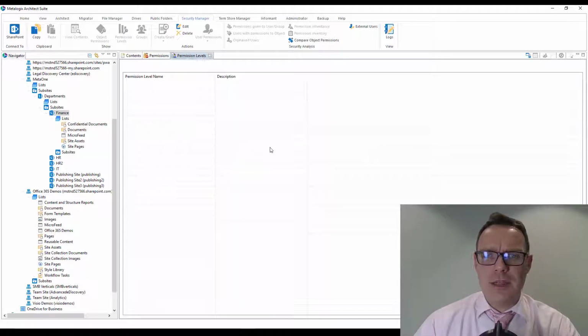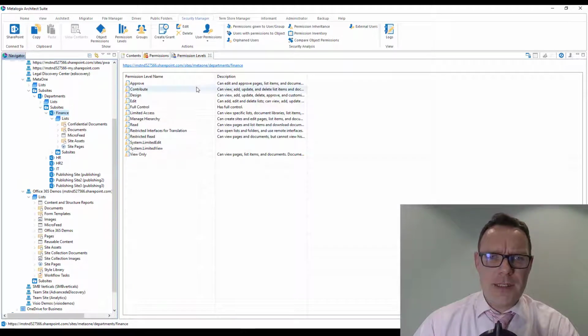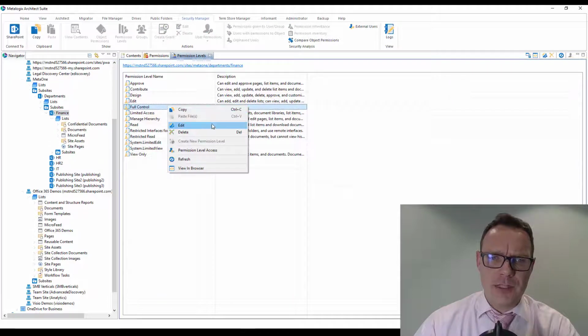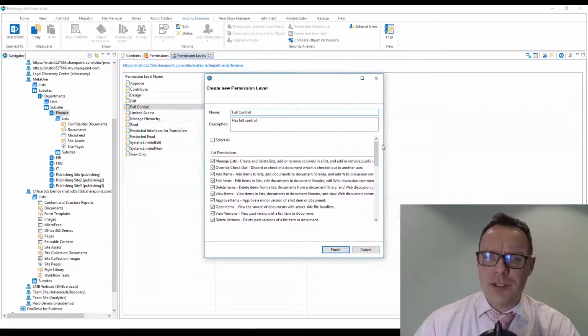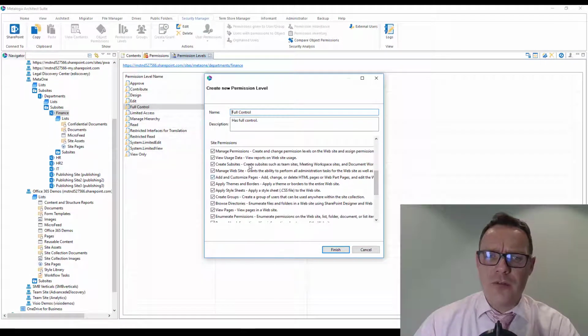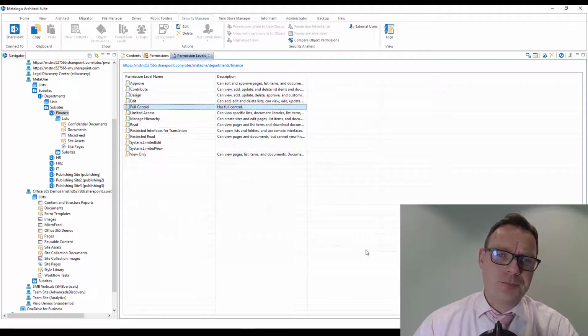So those are now loading. Again, these load in real time, so there's a slight delay while they load, and we'll see these are the permission levels currently available on that particular site. Again, we can make changes to these, so we can right click on full control, for example, choose to edit that permission level and go down and remove one of the values. So perhaps remove the ability for people with full control to manage permissions.